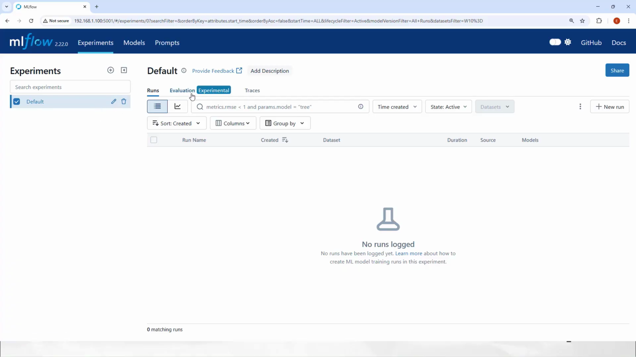Across the top, we have tabs like Runs, Evaluation, and Traces. The Runs tab is where all training runs get listed. This view gives a summary of each run, including metrics, parameters, source, and more. The main panel is Run Details. Currently we haven't logged any runs, so it says no runs logged. Once you start logging experiments using the MLflow Python API, they will appear here with full traceability.